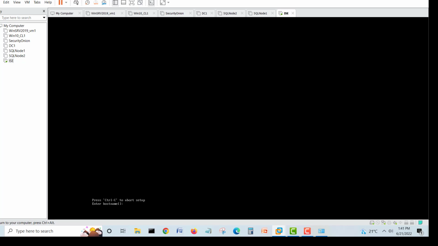Enter, and it's asking for the hostname. We'll say ISE-SRV1, enter, and it asks for the IP address, 192.168, sorry, my numlock is not working. 192.168.18.55 as we decided. Subnet mask 255.255.255.0. Gateway we can give 18.1. If there is a domain name you can give one like homelab.com.